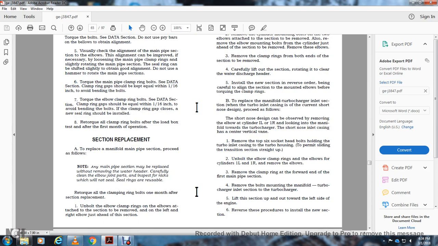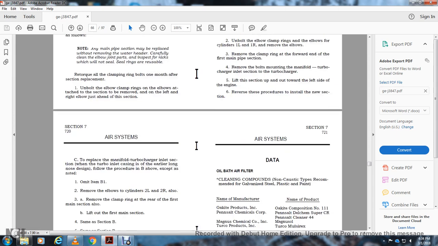1. Remove the top six-head socket head bolt holding the turbo inlet casing to the turbo housing to permit sliding of the transition section straight up. 2. Unbolt the elbow clamp and remove the elbows from cylinder one left and one right. 3. Remove the clamp ring at the forward end of the first main pipe section. 4. Remove the bolts mounting the manifold turbocharger inlet section to the turbocharger. 5. Lift the section up and outward out of the left side of the engine. 6. Reverse the procedure and install the new section.